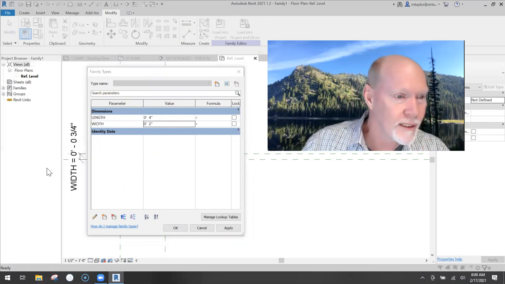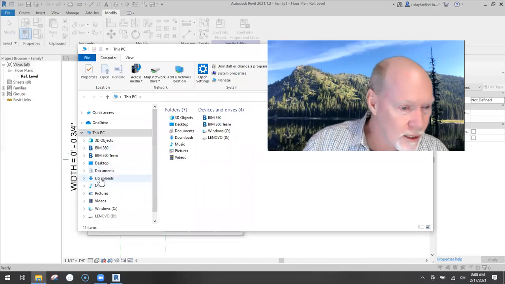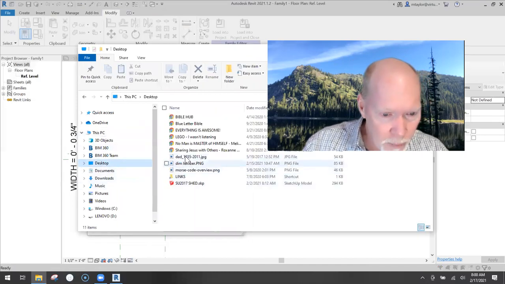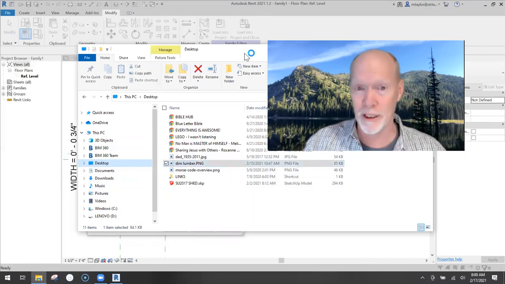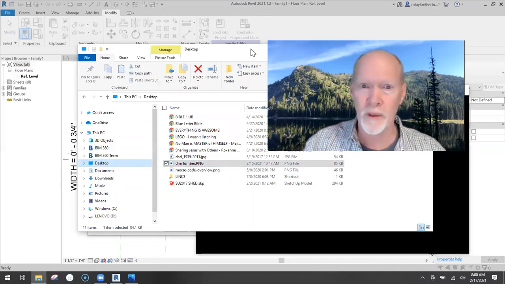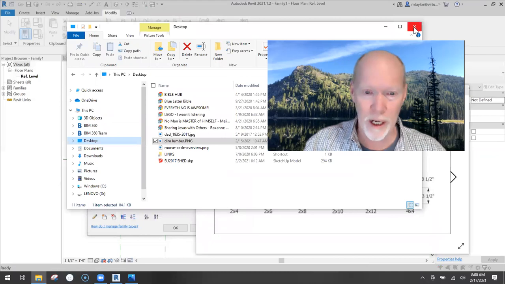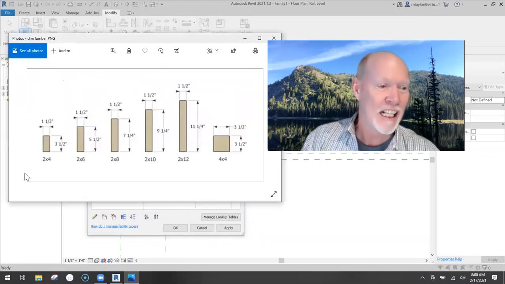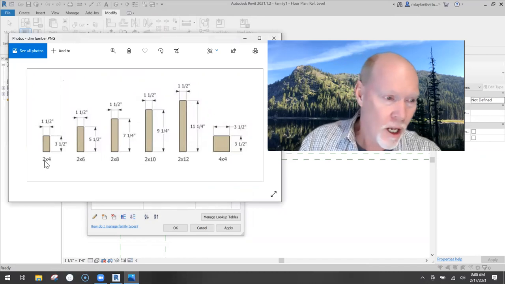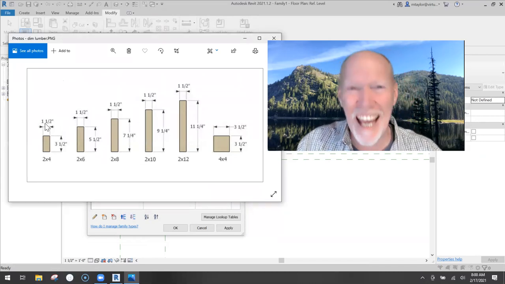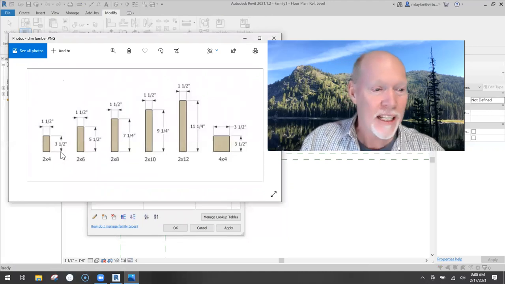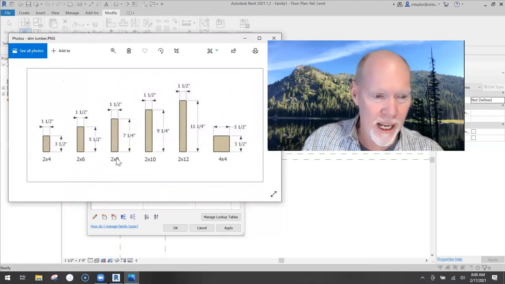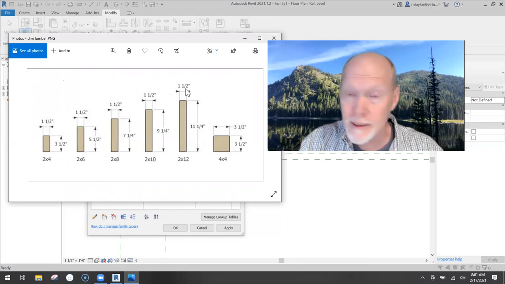How do I get to this? I'm going to go to desktop, and I'm going to open up this dimensional lumber. I've got a little picture that I want to show you guys. Look at this little chart that I've got. 2x4s are actually only 1.5 inches wide. So are 2x6s, 2x8s, 10s, 12s, they're all 1.5 inches wide.